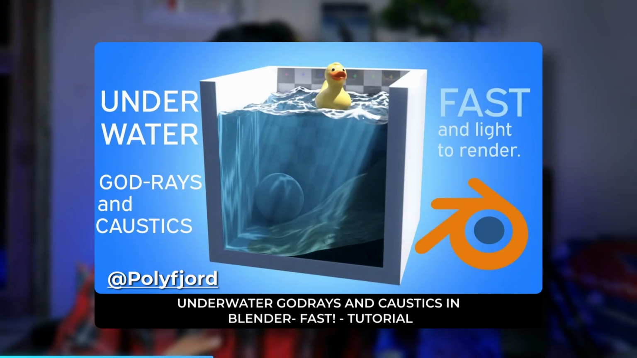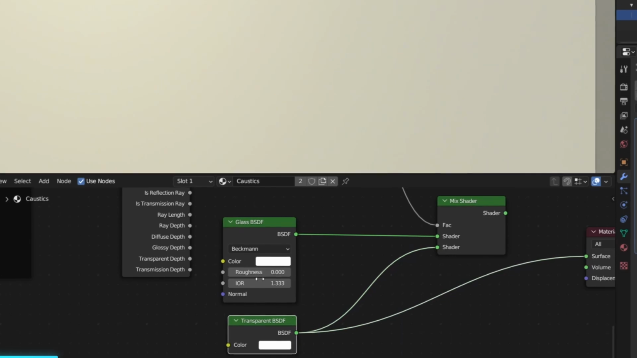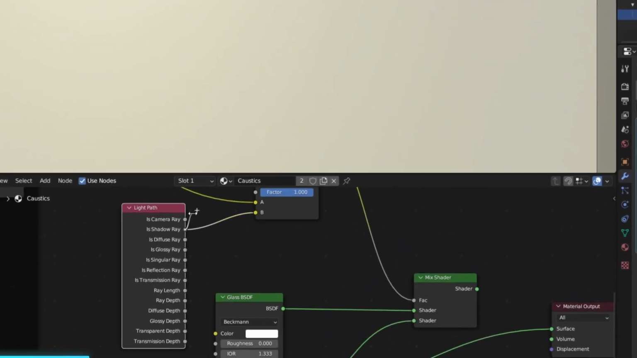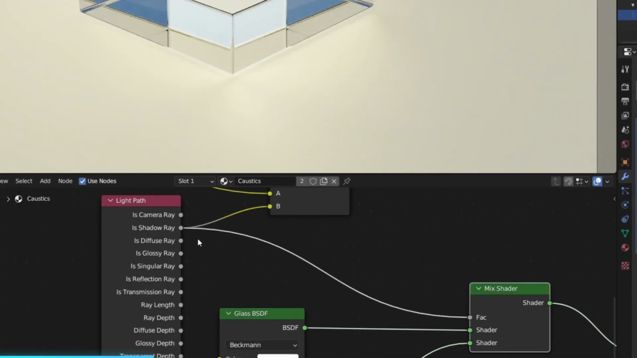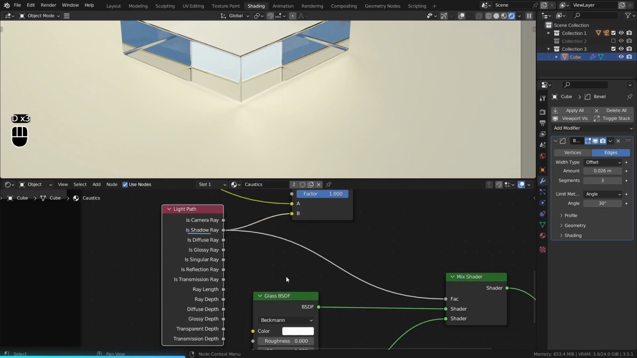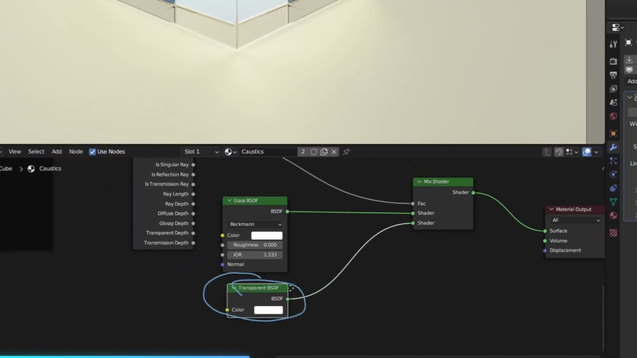Now, I'm not the original author of this technique. Here's the video of the original creator showing this technique. I'm just using the concept from that video to build upon my shader. Here's how to do it. First, you have a glass shader, then you have a transparent shader, and you mix those together using the is shadow ray from the light path node as the factor. What this does is it makes the shadows transparent, because we are using a transparent BSDF.